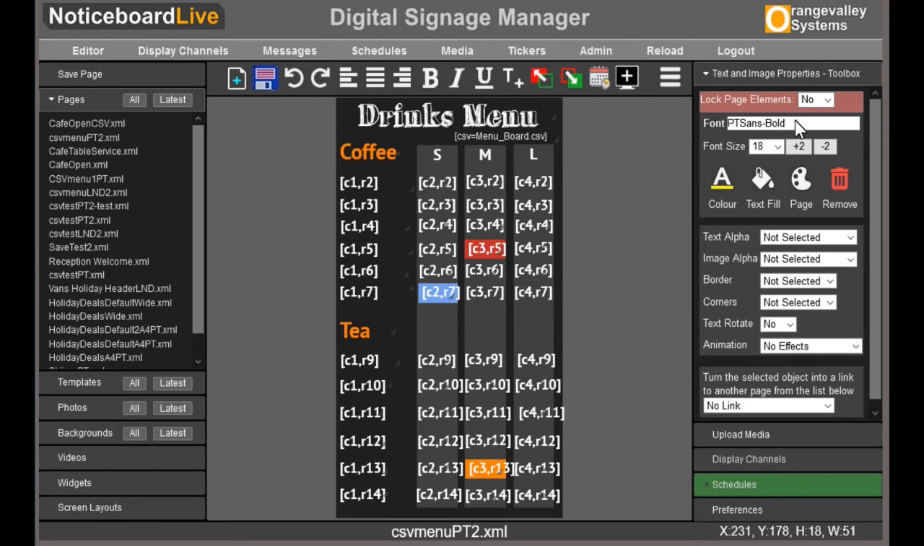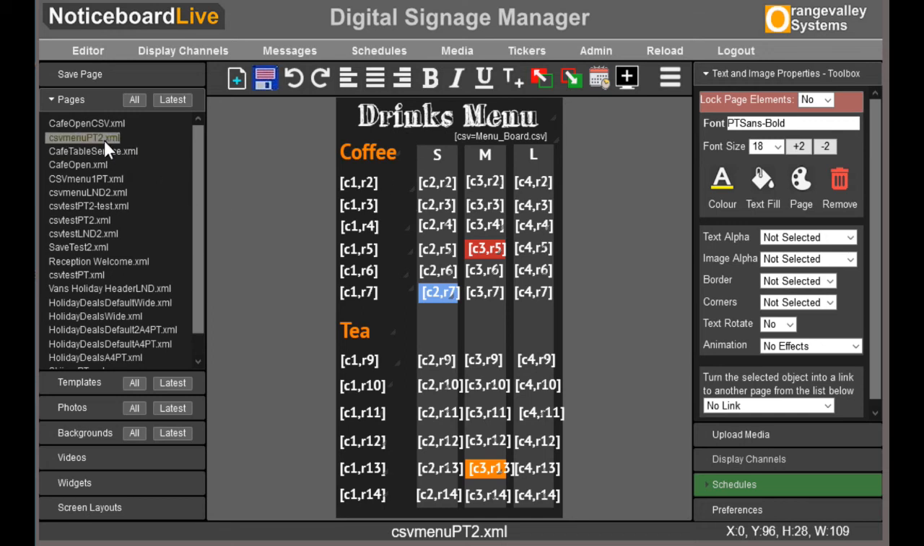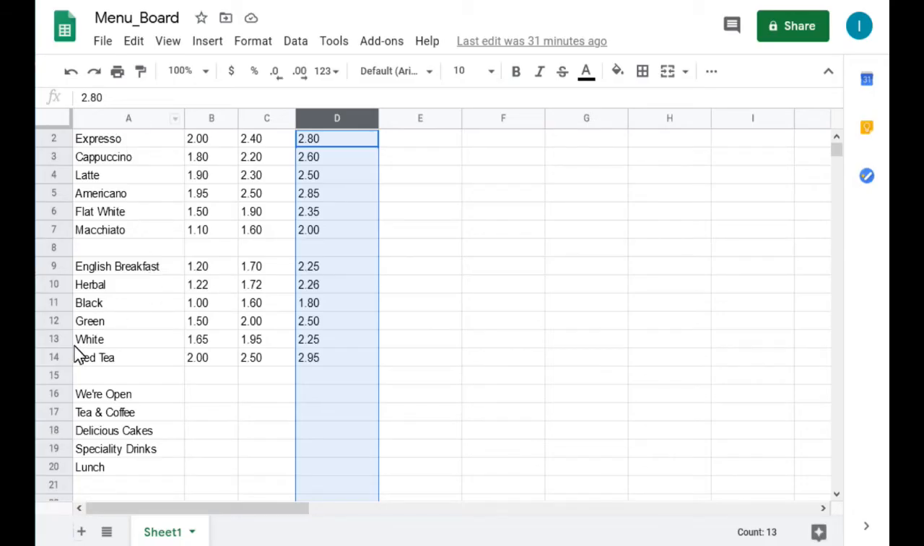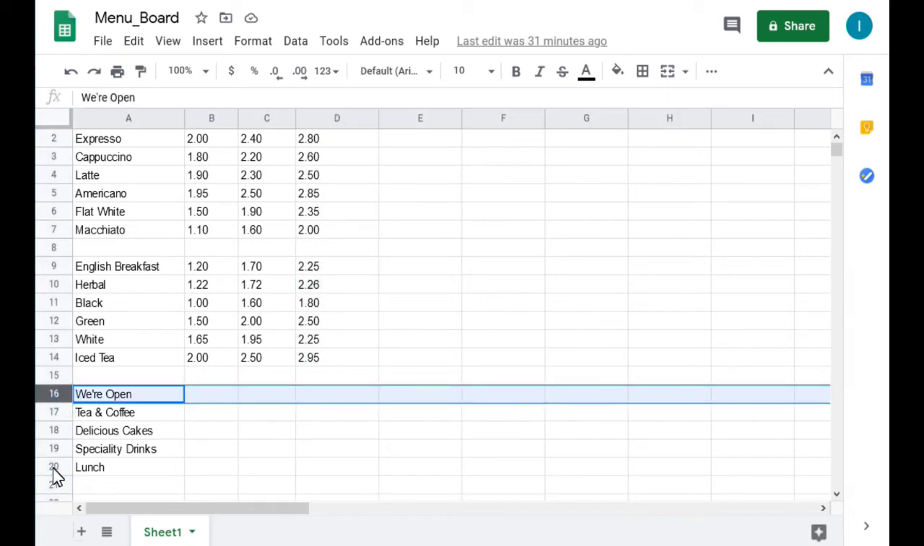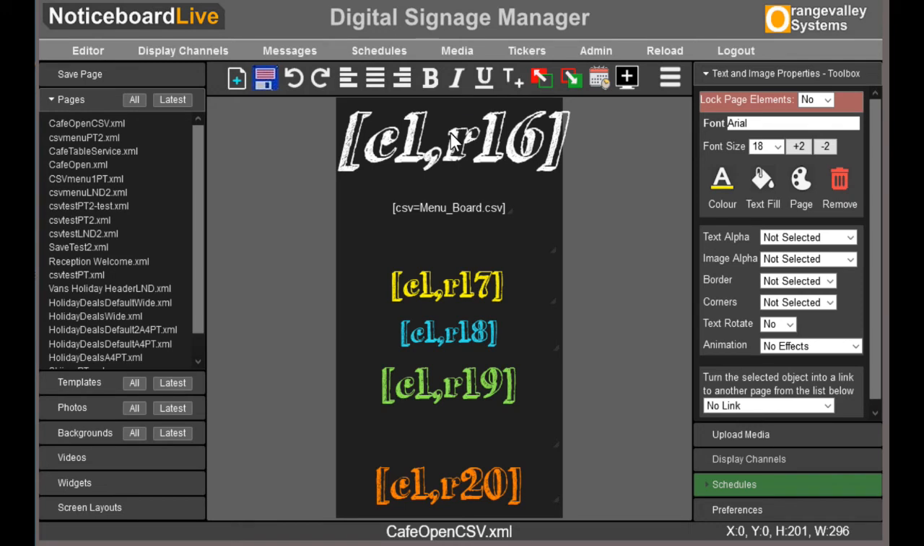So the other page we've got is just a sort of great big "we're open" page. And these are showing the data from row 16 to row 20, these words here. And you can see that these are in quite a large font because it's just a big main heading page. Now, to tie the page to the spreadsheet, you have to tell the page which spreadsheet to use.